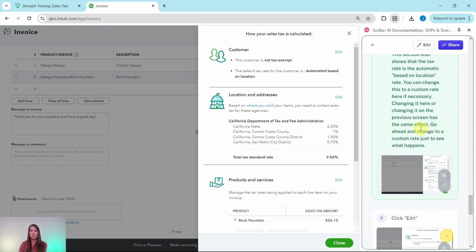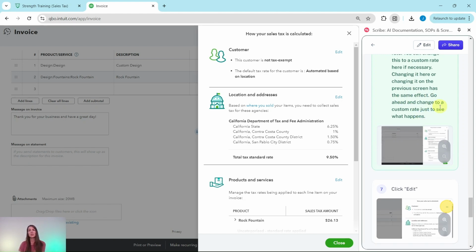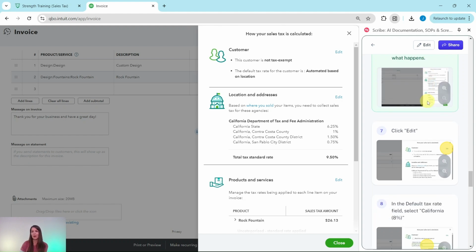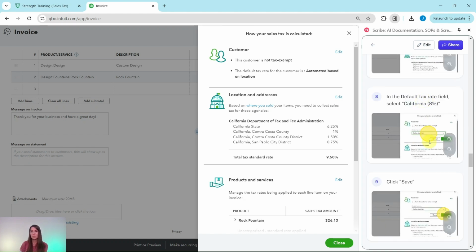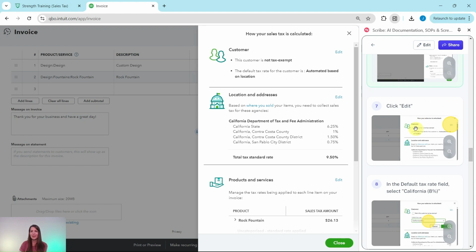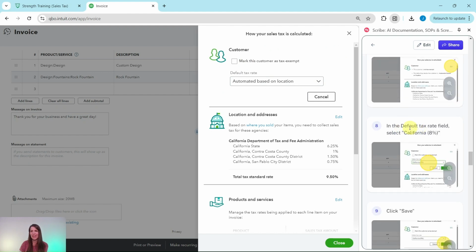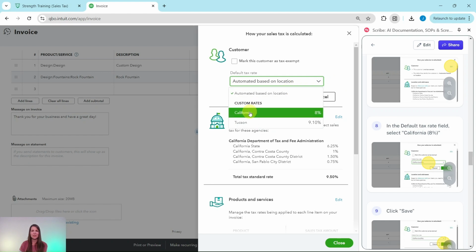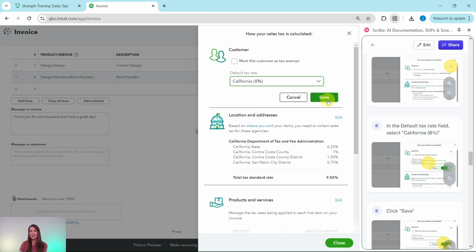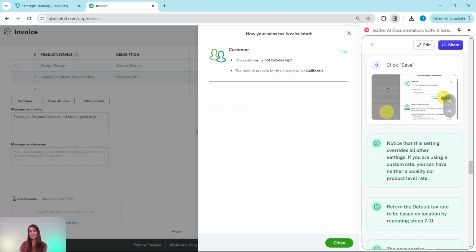Go ahead and change to a custom rate just to see what happens. So we're going to go back and click on edit right here. Go ahead and click on that in the customer section. And then in the default tax rate field, we're going to select California. So click the down arrow, select California, and click on the green save button.